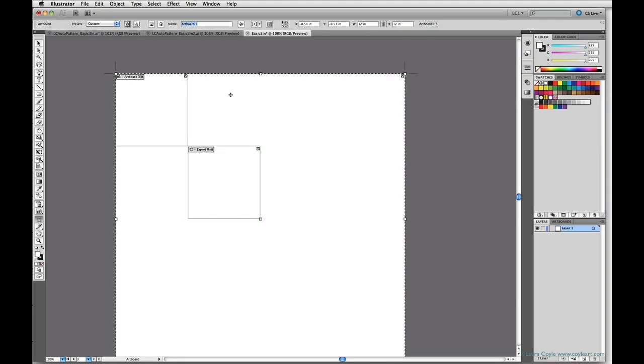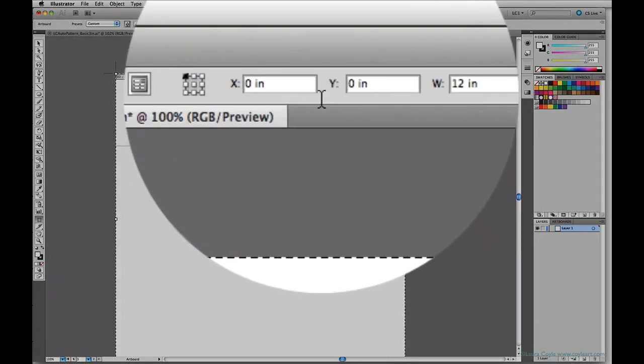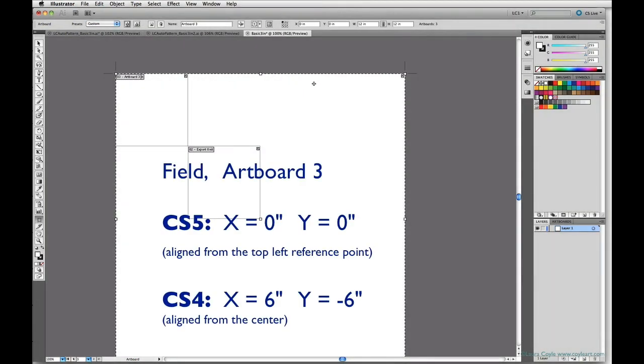And now I'll move it into place, and the smart guides will let me know when it's exactly aligned with the top left corner of the first artboard. And it's a good idea to double check our positioning again. So here are the X and Y coordinates for this artboard for CS5 and CS4. Now I'll name this artboard Field, or if you're working in CS4, this is automatically named Artboard 3.